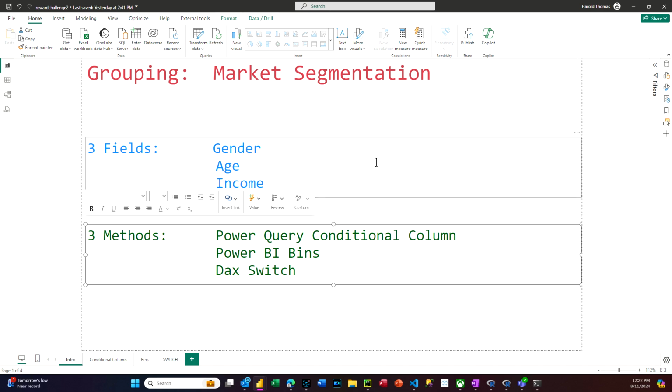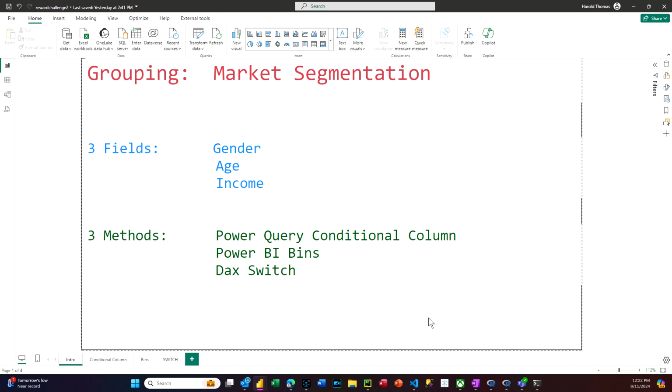So grouping, market segmentation. There's 3 fields that were ripe for segmentation: gender, age, and income. Gender only has 3 possible values, so that's easy enough to do just with a slicer or in your calculate formulas. Age, like I showed you, has 84. We're probably going to want to segment that into age groups for targeted marketing. You always hear about 17 to 34-year-olds or 50 to 65-year-olds when you're marketing. So we'll do something like that.